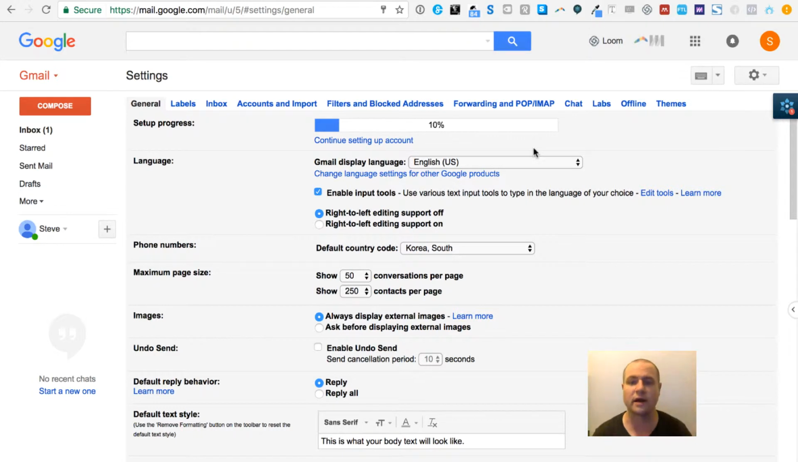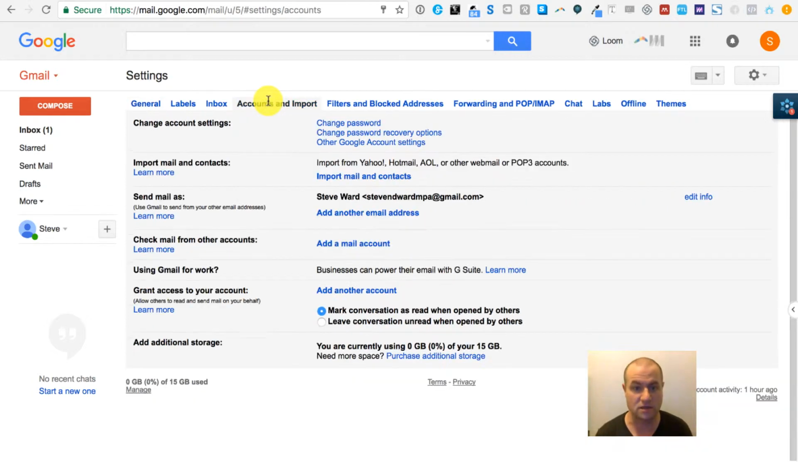Oh, and I'll also point out that if you want to import another email account, like your company or university email address, you do it here in Accounts and Import. You click there, and you can go to Send Mail As, add another email address, and it'll walk you through that process. But you'll need some information from your organization, like the complete account name and the POP email address and things like that. You might need to get some extra help for that.